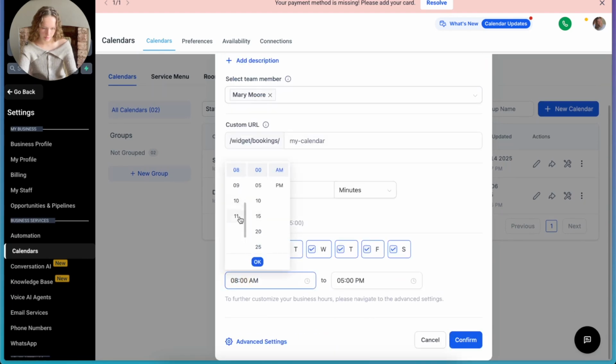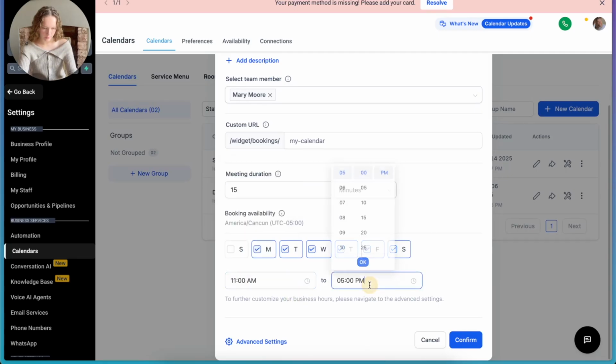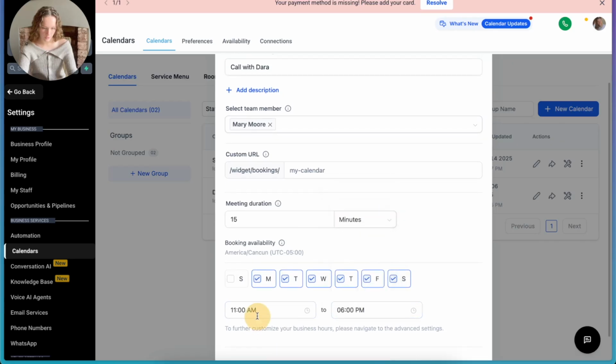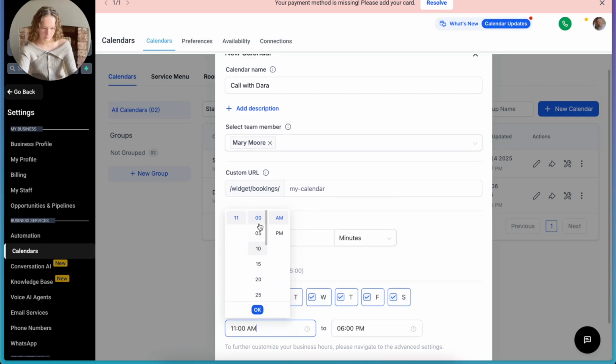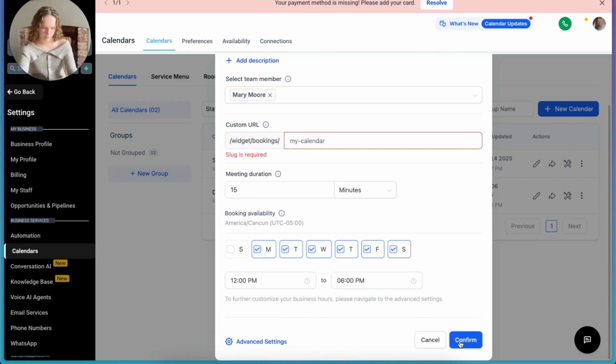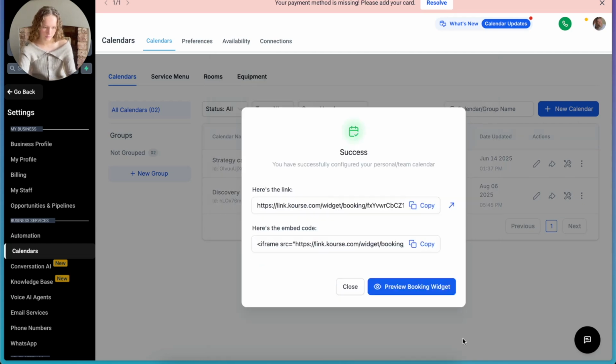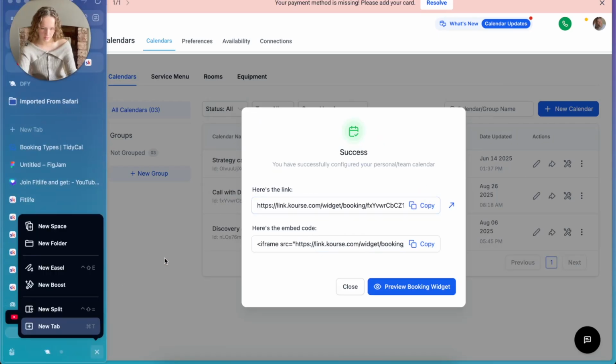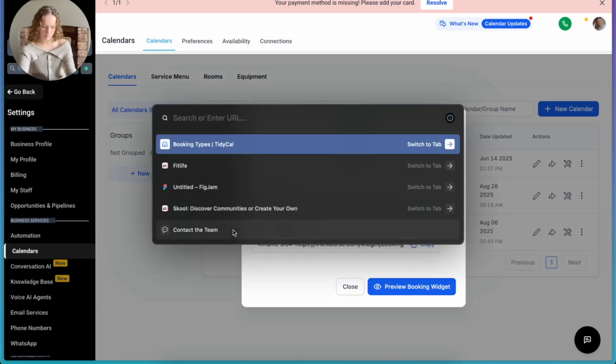Let's just make it a little bit later. So like 11 a.m. to, can we do 6 p.m.? Yeah. We will do 12 actually, p.m. to 6 p.m. Confirm. Oh. FitLife. Confirm. Okay, here's the link. Let's copy that. Let's just make sure this calendar works really quick, just because sometimes they don't.